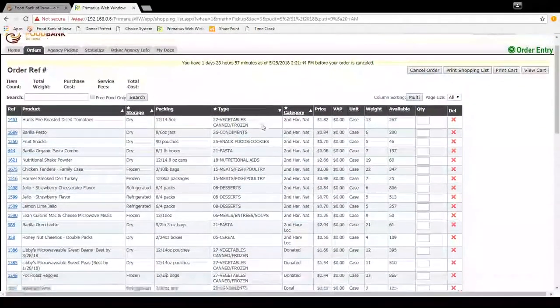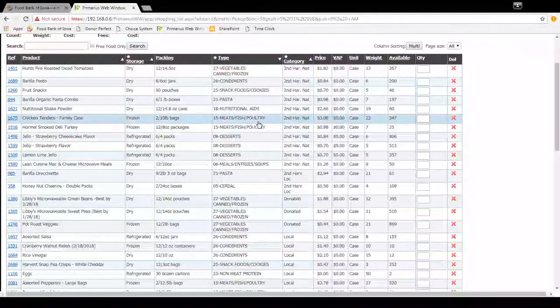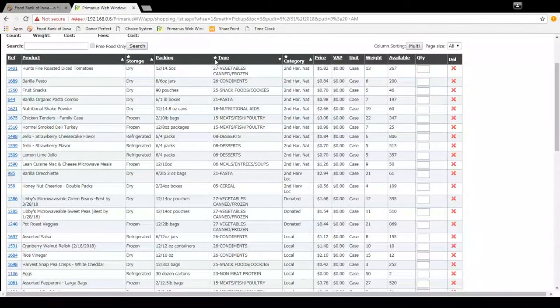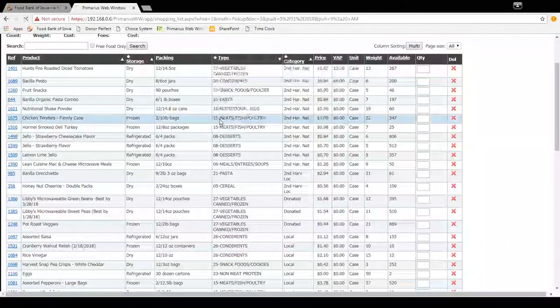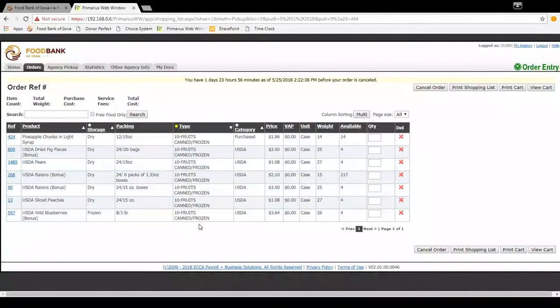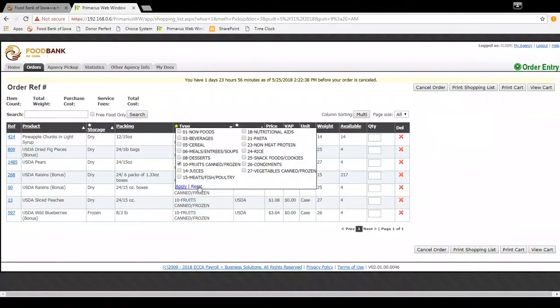The type just refers to basically the grocery store aisle that you would find that item in. And again, we have the little star up the top here, so we can sort if we wanted to. So if we were looking for some fruit, you would just select fruit and hit apply, and it will show you the options we have for fruit. And then again, you can reset or choose a different item.